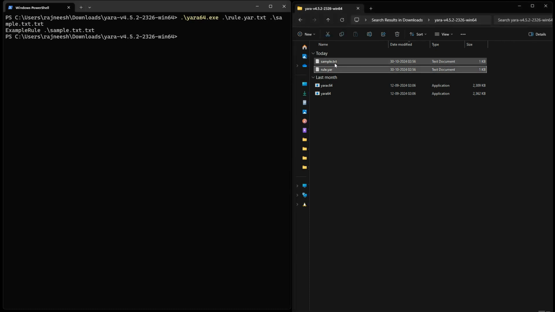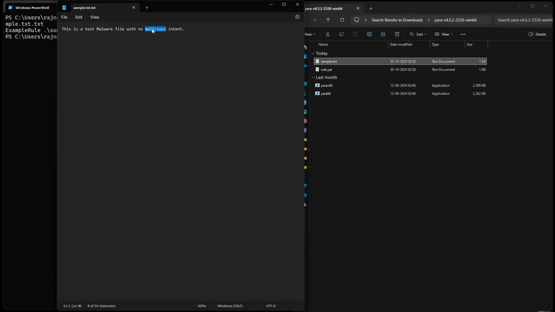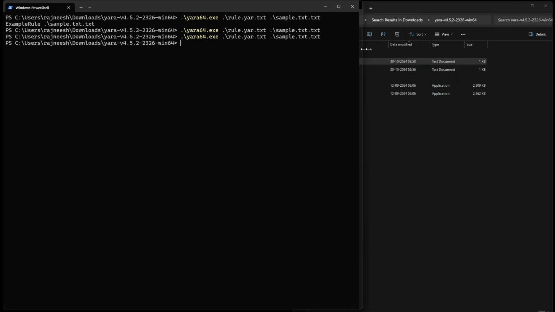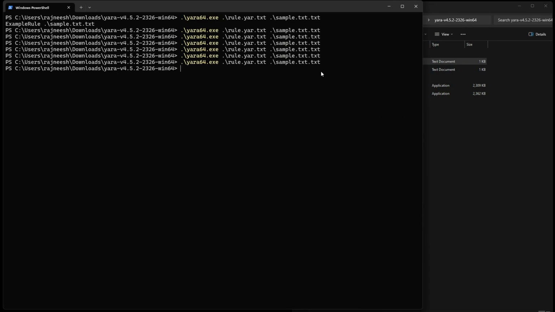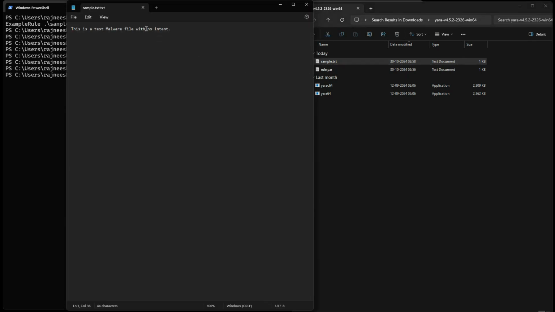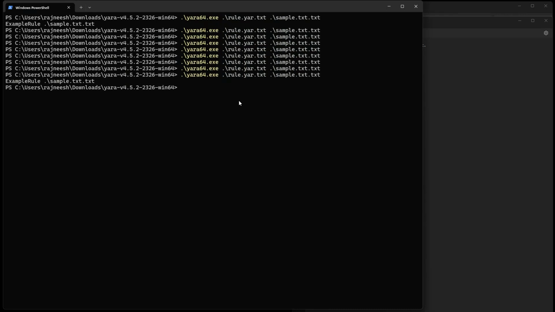But let's do one thing. Let's remove this "malicious no intent". Let's just say "no intent". Let's save this file and run it again. Let's see if we see any output. We don't see anything. Can you see this? Let me increase it. Okay, I don't see anything. Let's do it again and you should see something. If we put malicious again, save this file, come back and run it, you see the output. So that's one of the very simple YARA rules.